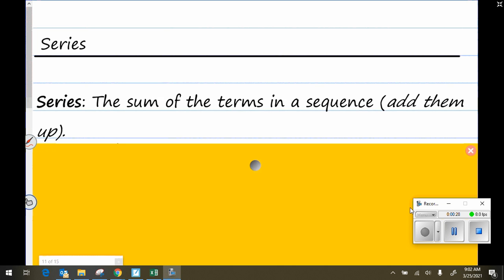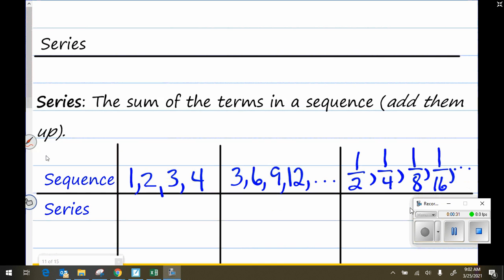So we're going to do a little chart. On the top, we have a sequence. And on the bottom, we have the series. Not yet. We're going to fill in the series. I'm going to give you a second to fill that in, or just copy, and then we're going to fill them together. So I have 3 different sequences here.